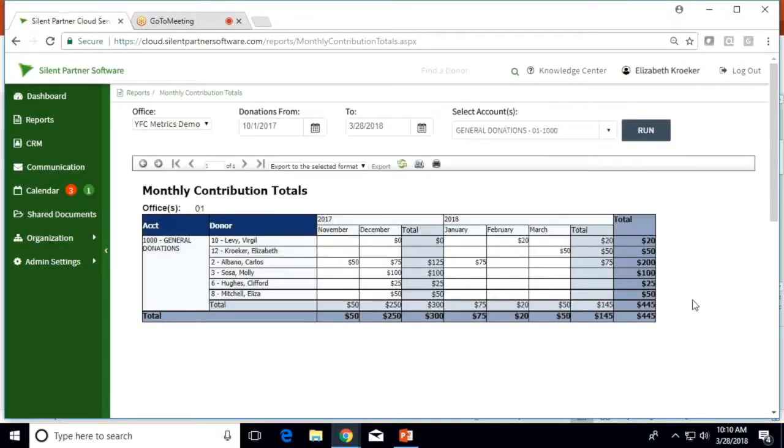And here you can see this is what's happened over the past few months. It's just a nice overview. Here you'll notice there's a 0, and that is, again, because Virgil Levy had a donation that went through and then was declined, so it shows up as a 0. But it's great just to see the trends.